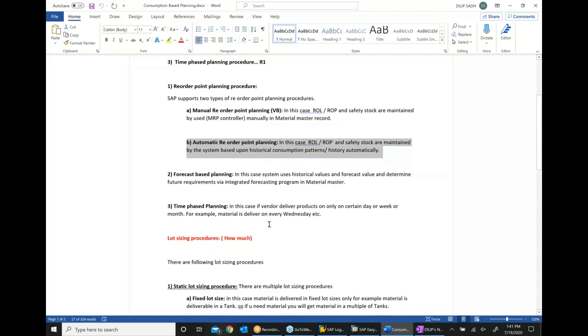Then we have the second point, that is called forecast-based planning. So this is the reorder point planning, in which you have two planning procedures. One is manual, the second one is automatic. And the next one is forecast-based planning.